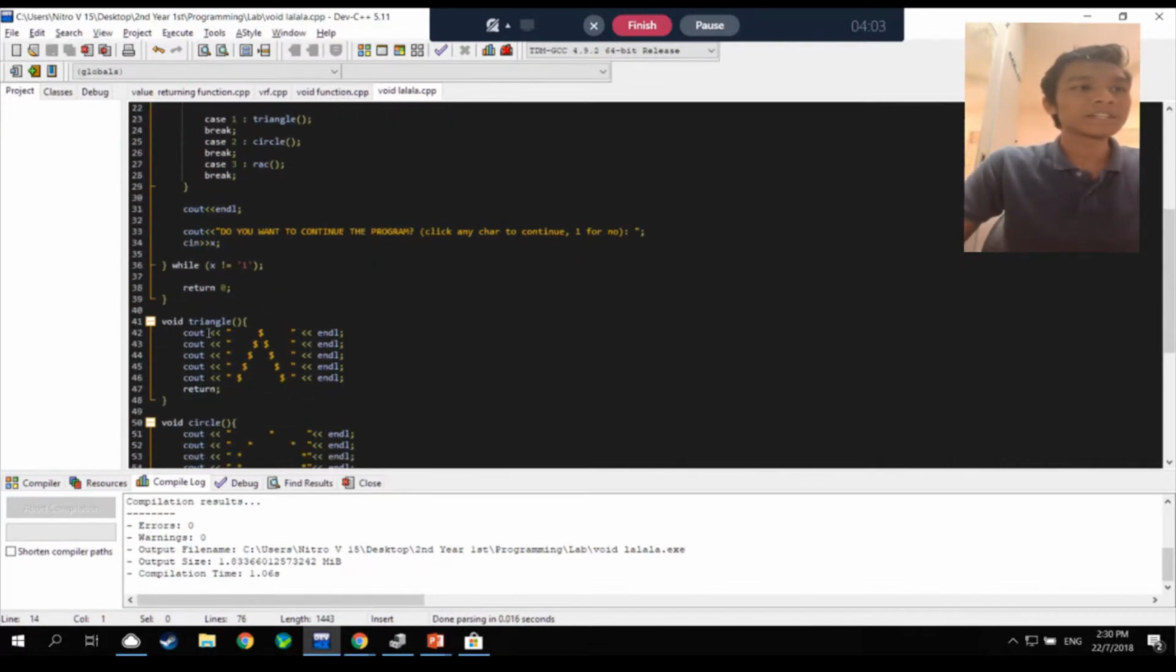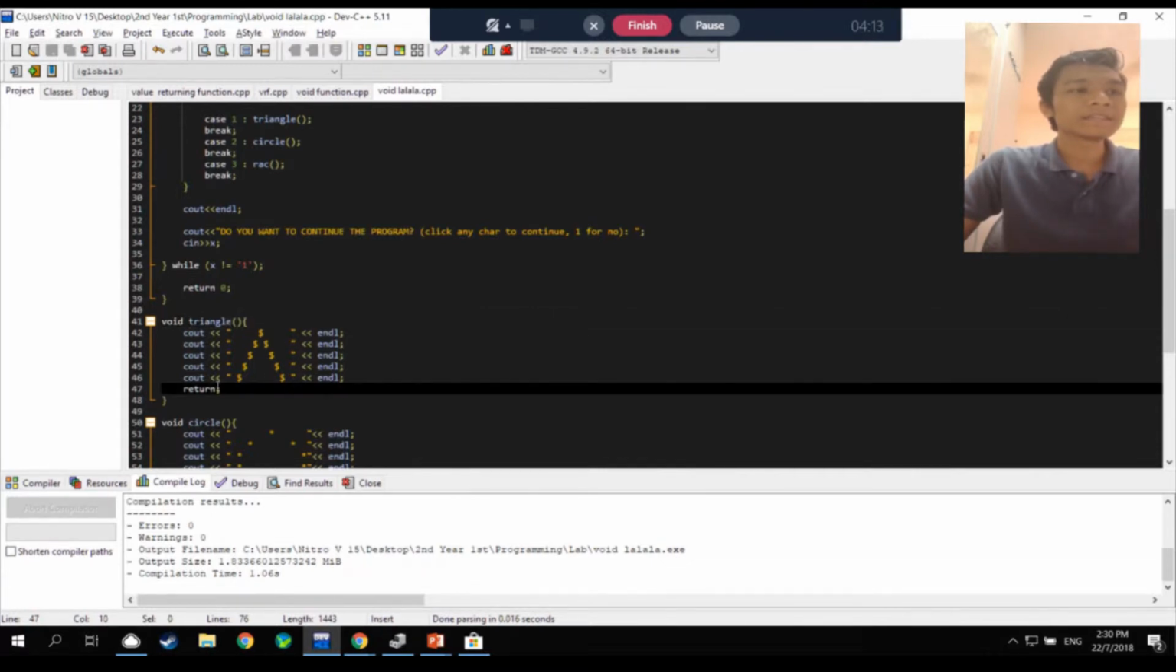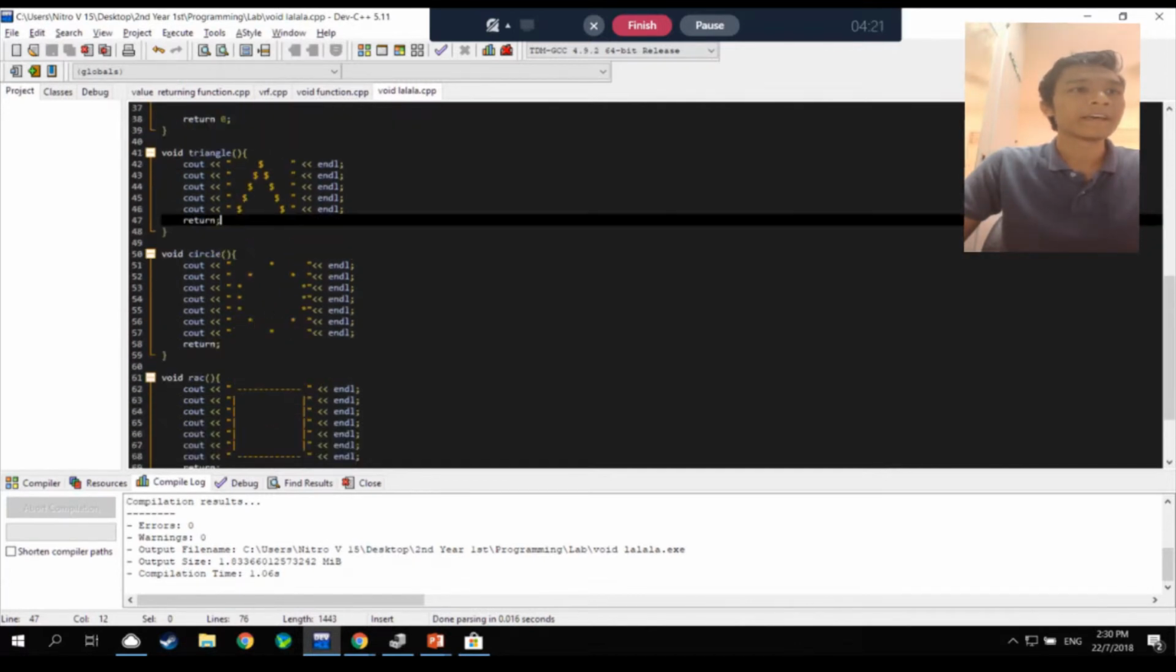So the function is type void, and the name is triangle. Note that I don't use any variable because I don't have to, and the return value is none. No return value here. So all three functions are just the same, and let's execute.